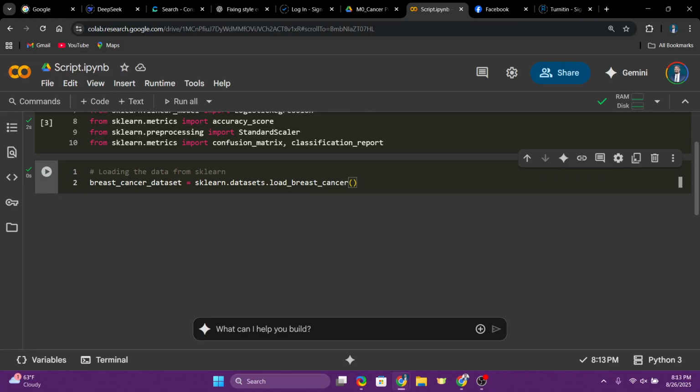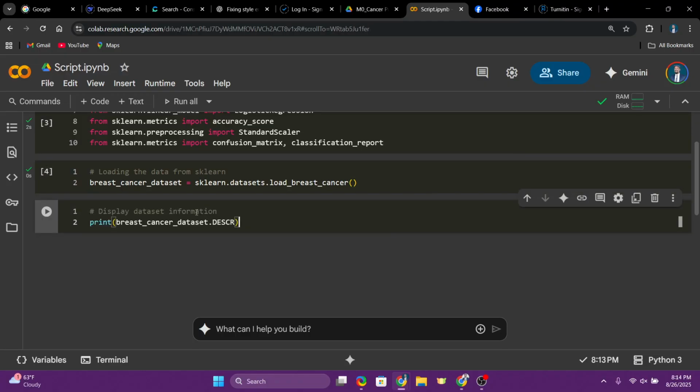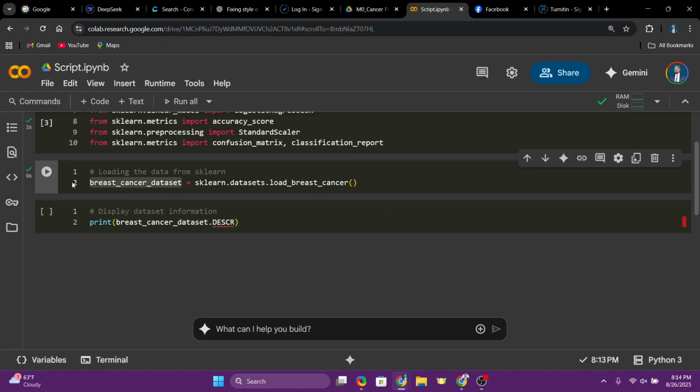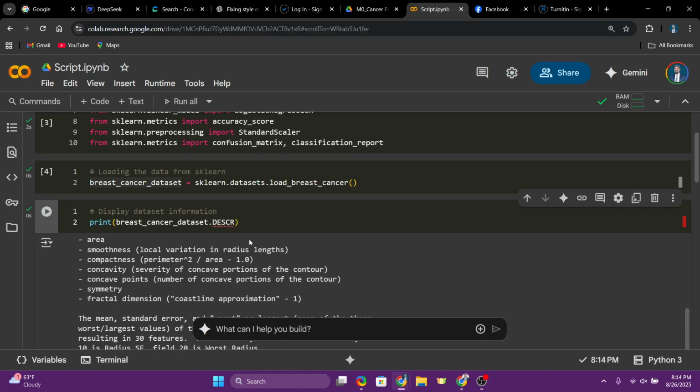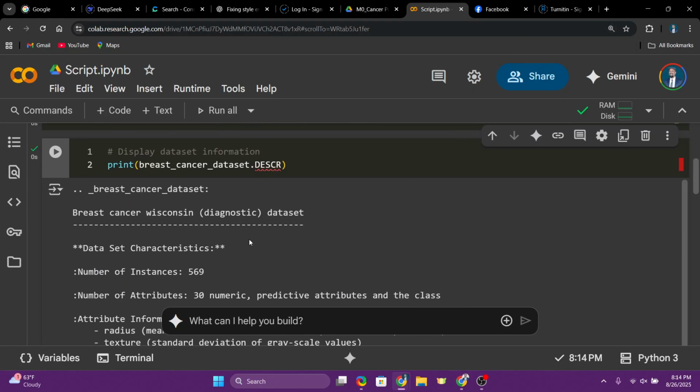Now, why don't we see our data? To see the entire description of the data, this is the data set, as you can see over here, and we have that variable assigned. If I type .DESCR, which is description, and run this, immediately I'll get detailed information about this particular data set. So let's start from the beginning. As you can see, this is the title, and here is the description.